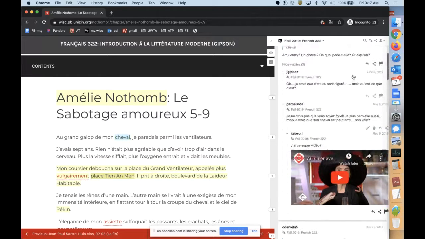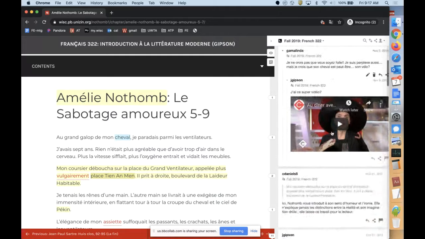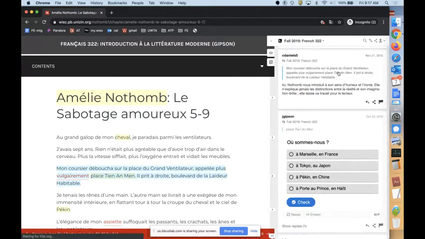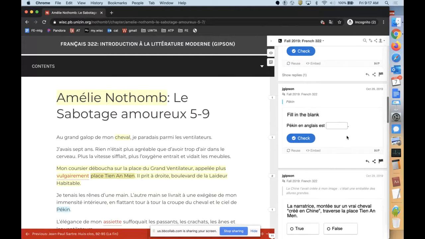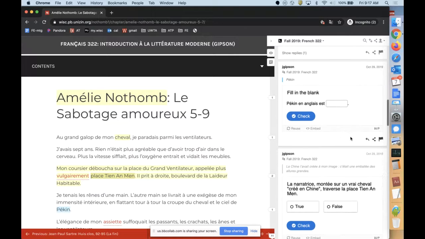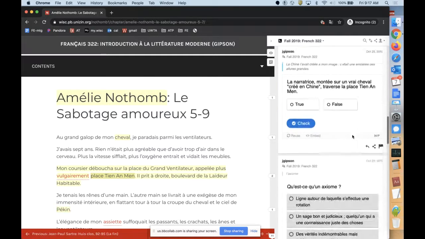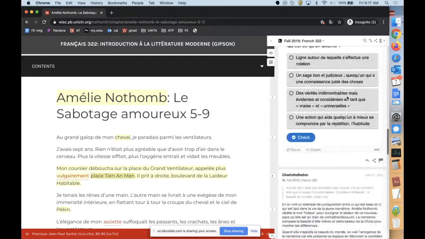Yeah, so you can have a discussion in this panel, or you can just have comments, like this is a student who made a comment about something here. And here is where the instructor inserted an H5P question. This is a multiple choice comprehension check. Here is another comprehension check, just to say Pékin is actually Beijing, that's just the French version. So you have all these comprehension checks along the way.